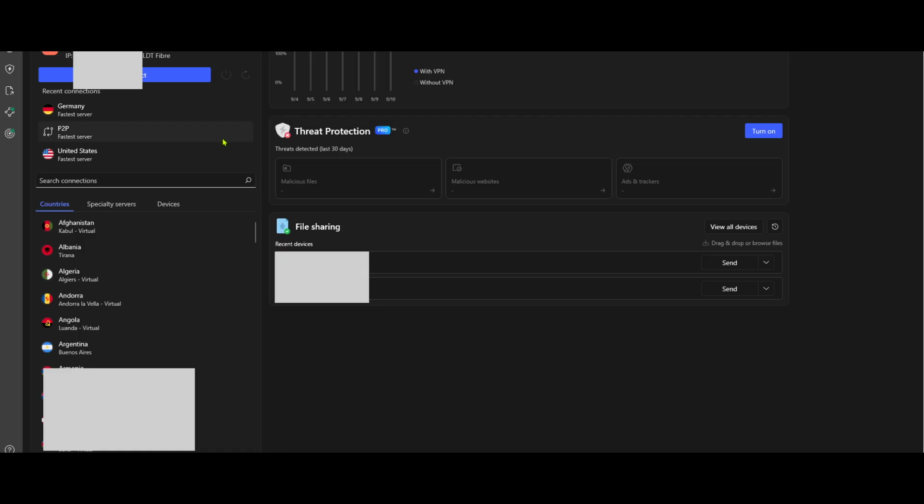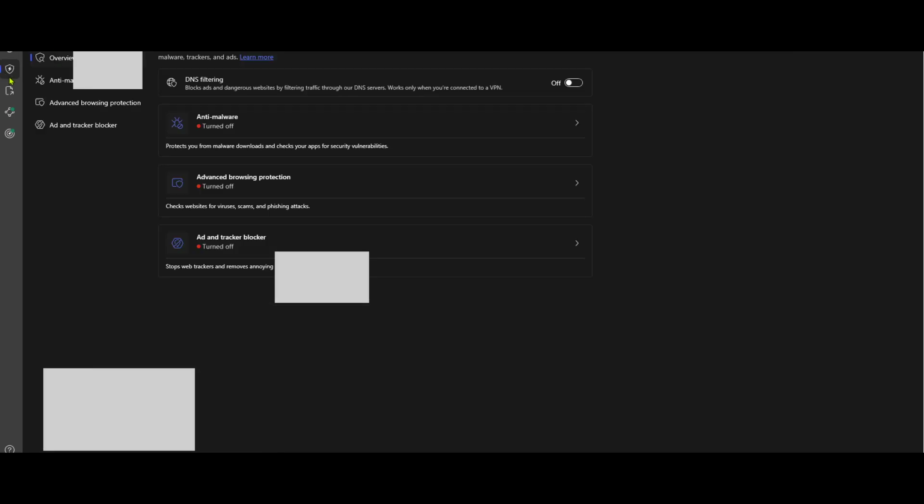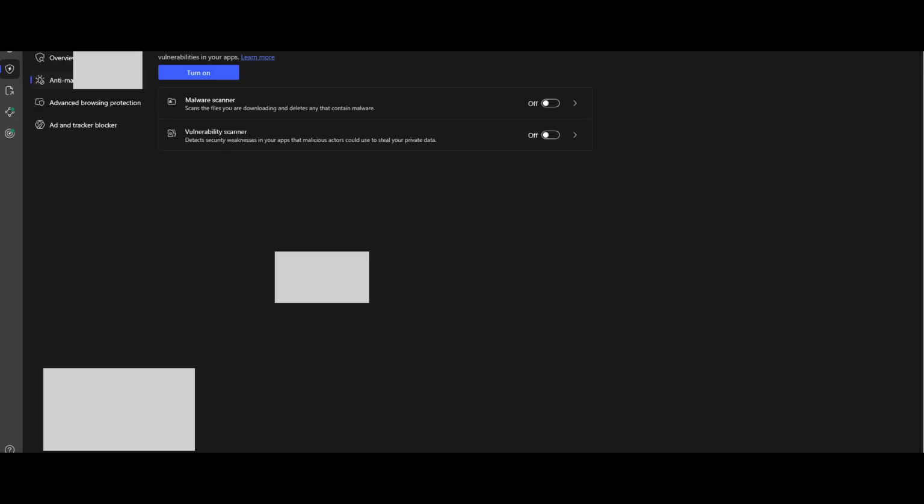It's a set it and forget it kind of feature, which means once it's on, you don't need to worry about manually scanning for dangerous items. Just make sure to keep your app updated to benefit from the latest security measures.